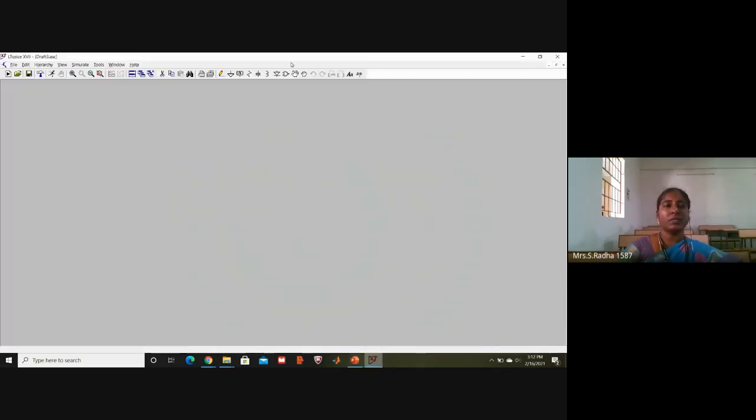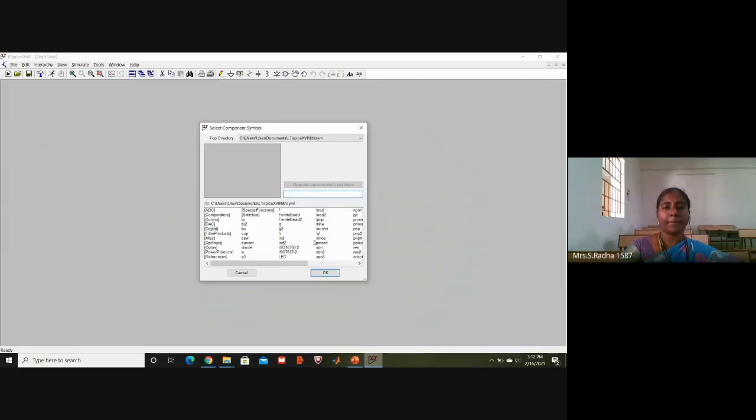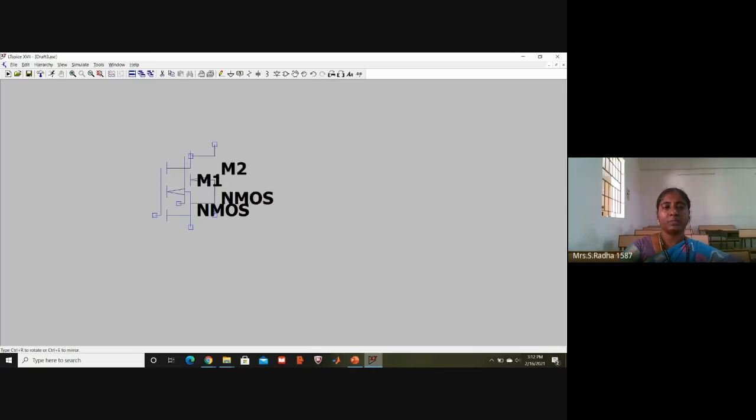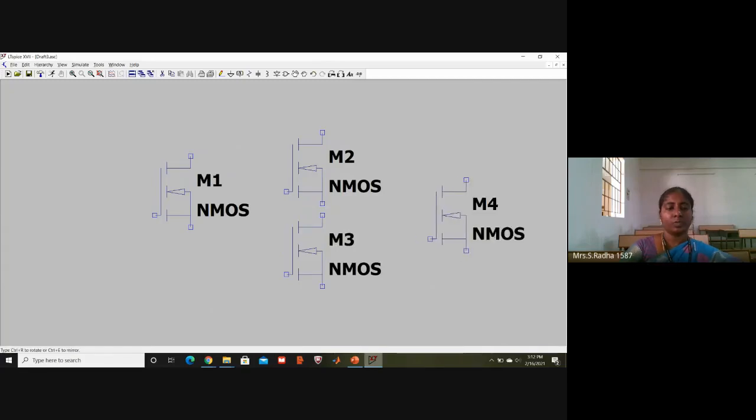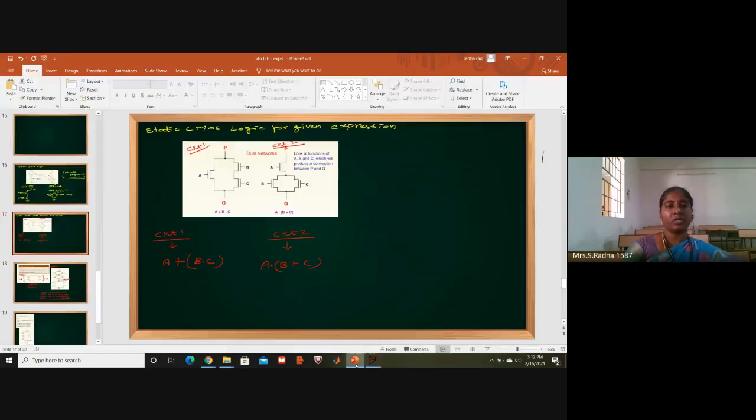New schematic is taken. Go to NMOS. Left side 1 NMOS. Right side I want one below the other, 2 NMOS. Okay, and you see source will be on the bottom side, drain will be on the top side. And I want to invert the 2 NMOS. I will have to invert the 2 NMOS.